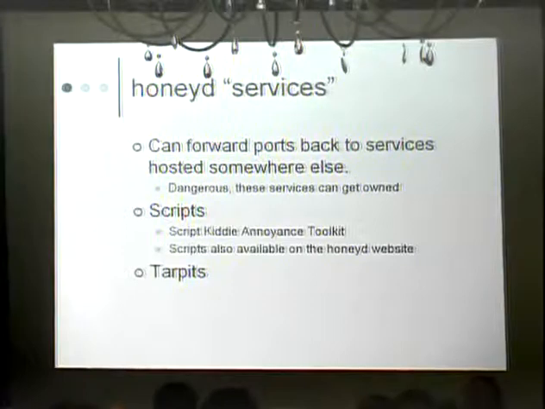Honeyd services. When you set up a Honeyd ghost, you say, okay, ghost, you're listening on this IP. You're running HPUX 9. You're running a web server on port 80, a telnet on port 23, and an FTP on port 21. When you say you're running these services, you have to tell it either you want to run a certain script, and there's a bunch of canned scripts out there, we'll get into that later. You can also forward these ports back to hosts hosted somewhere else.